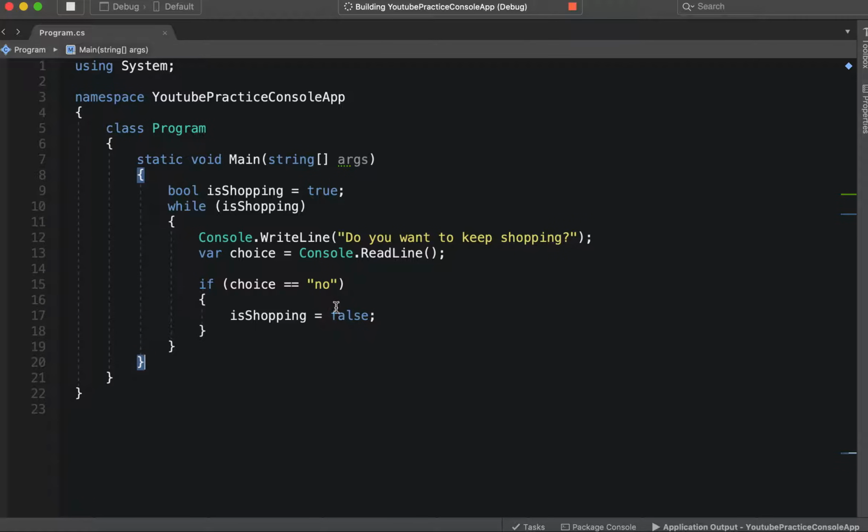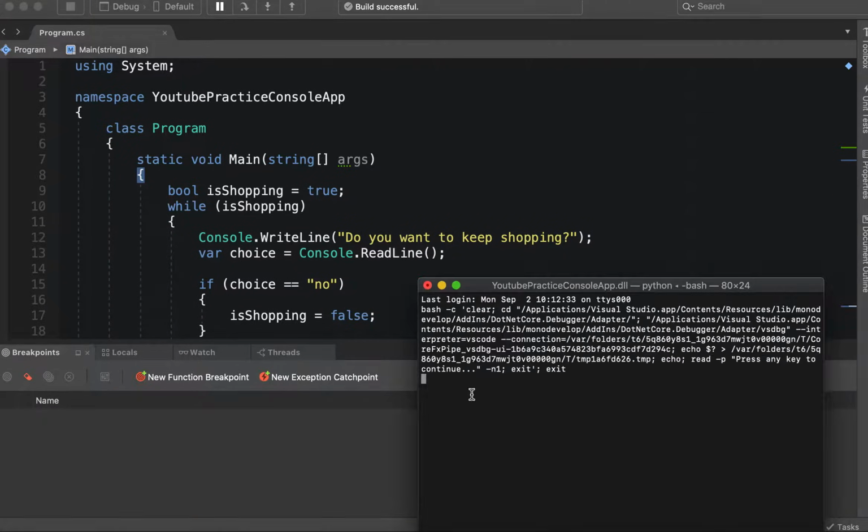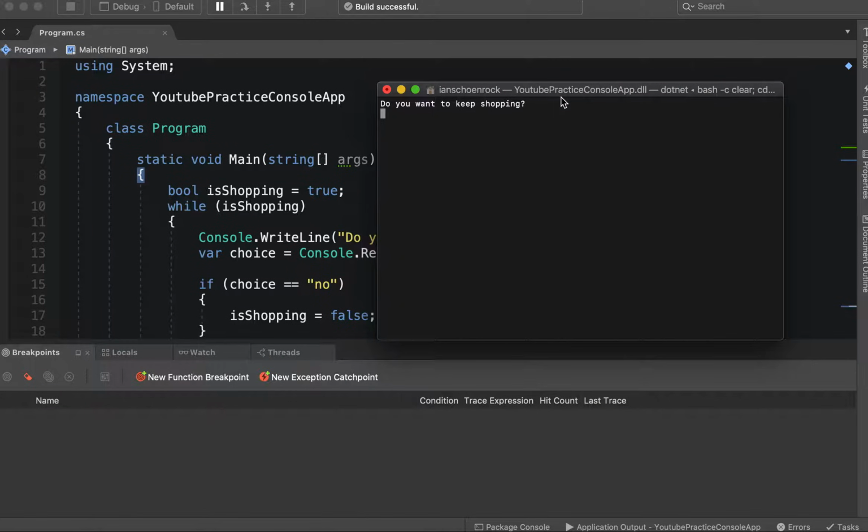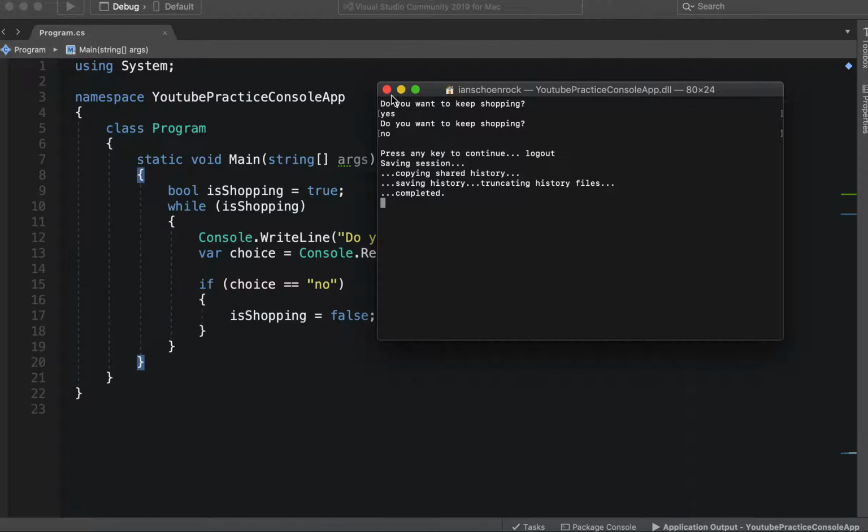Let's go ahead and test what we have here. Just make sure our basic functionality for this app is alive. Do you want to keep shopping? Yes. Do you want to keep shopping? No. There we go. All right.